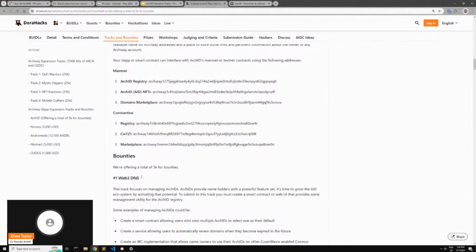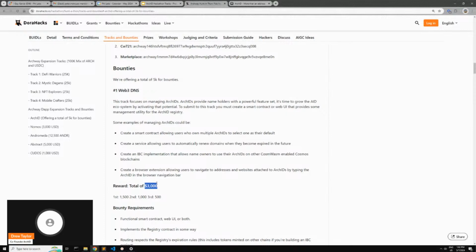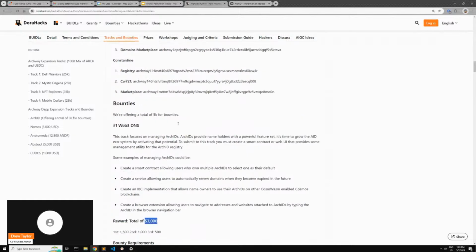The Web3 DNS track is not what we're going to be talking about today. There's a total of 3,000 US dollars in prizes in that category. If you're interested in those bounties, there will be a presentation on that one happening on Thursday at the same time as this one. So drop in if you're interested in building on what we have here for the registry contracts.